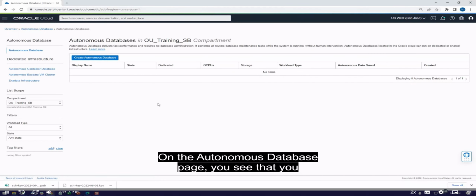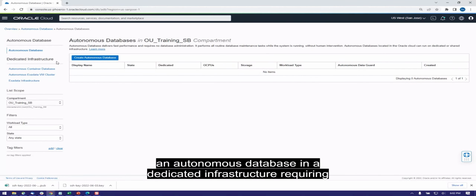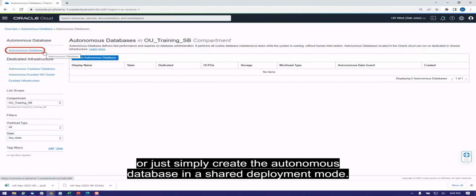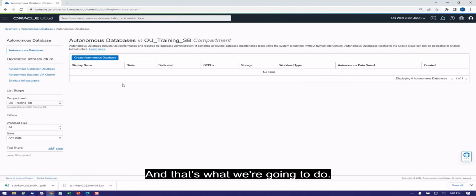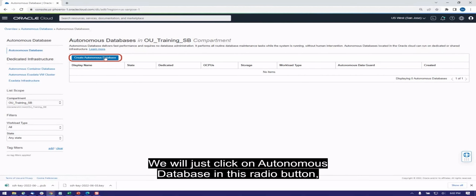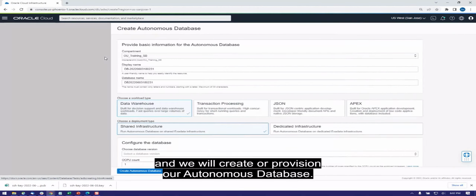On the Autonomous Database page, you see that you have options to create in your compartment an autonomous database in a dedicated infrastructure, requiring you to create other things before you create your database, or just simply create the autonomous database in a shared deployment mode. And that's what we're going to do. We will just click on Autonomous Database in this radio button, and we will create or provision our autonomous database.